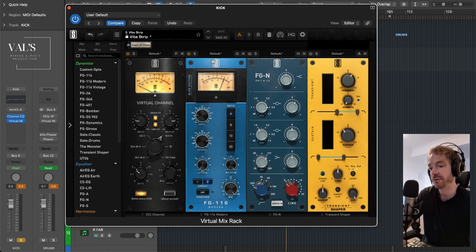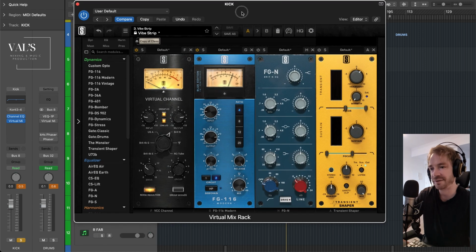Moving on, we have our first compressor, 1176 style, the blue one. I love this for drums. Let's see what this is doing. Then we're moving on to some EQ, Neve style this time. So this is mostly for coloring and to give a little boost on the 5K area. That's where the click and the attack lives pretty much. So let's see how it sounds with and without.